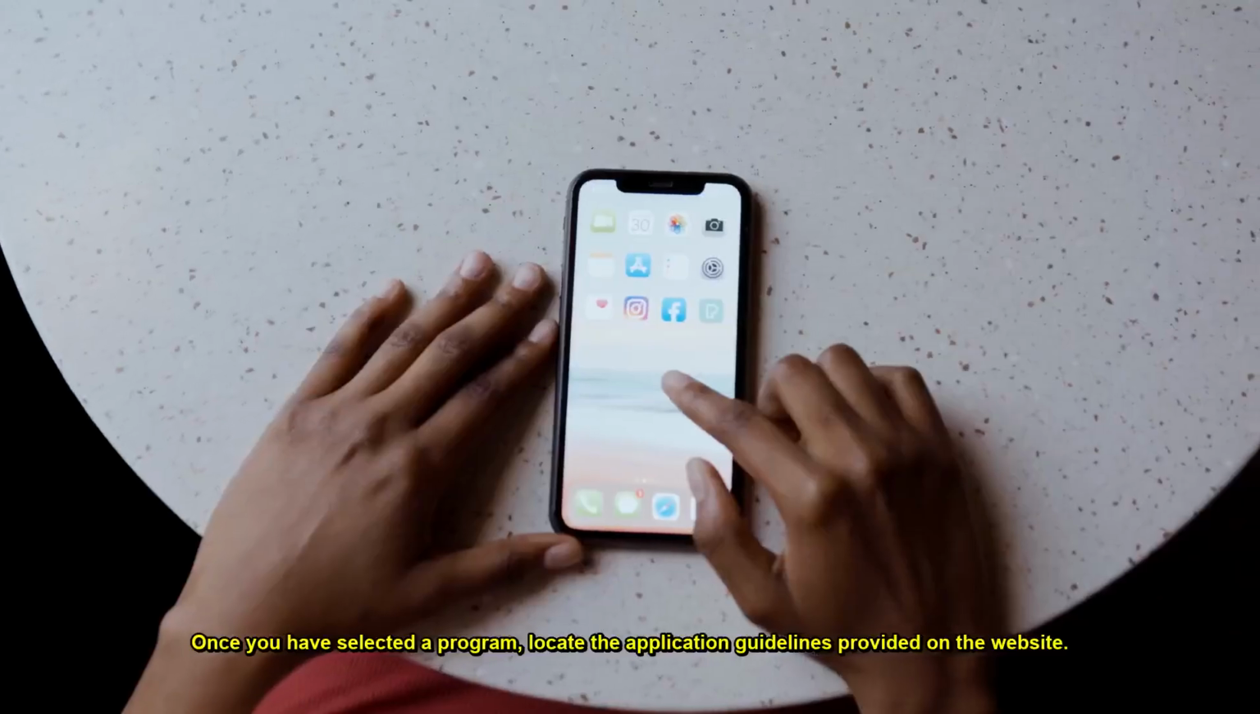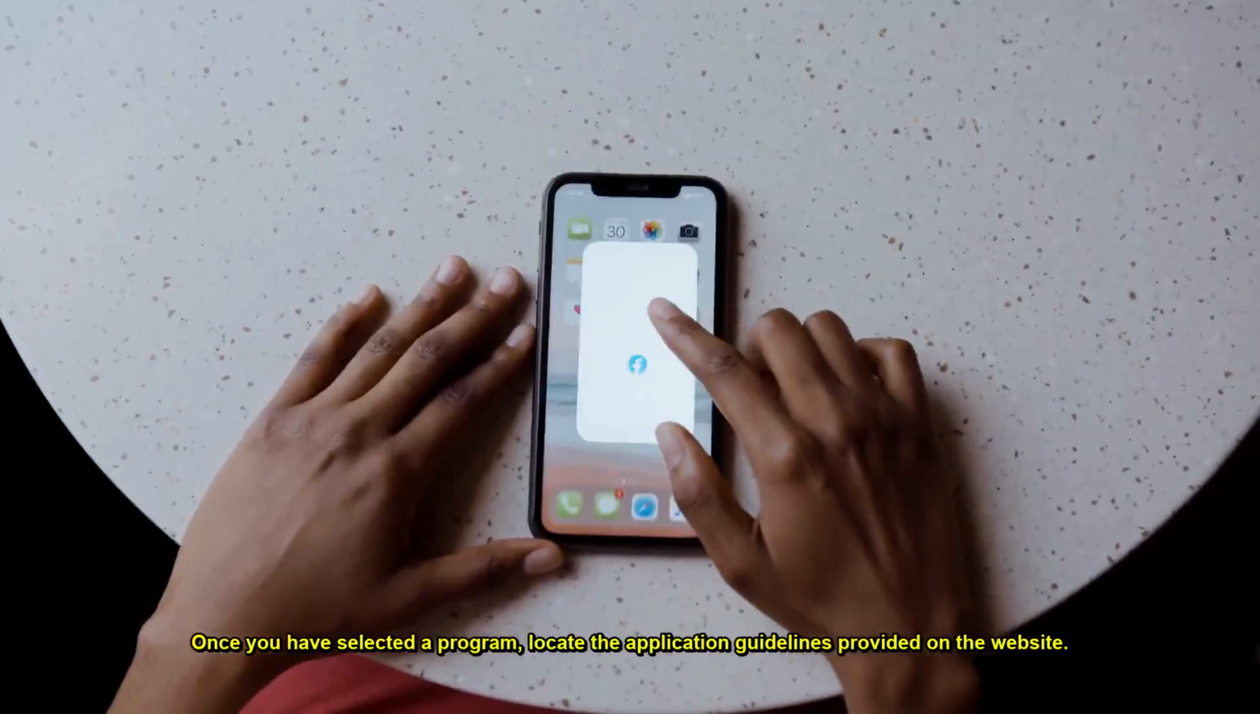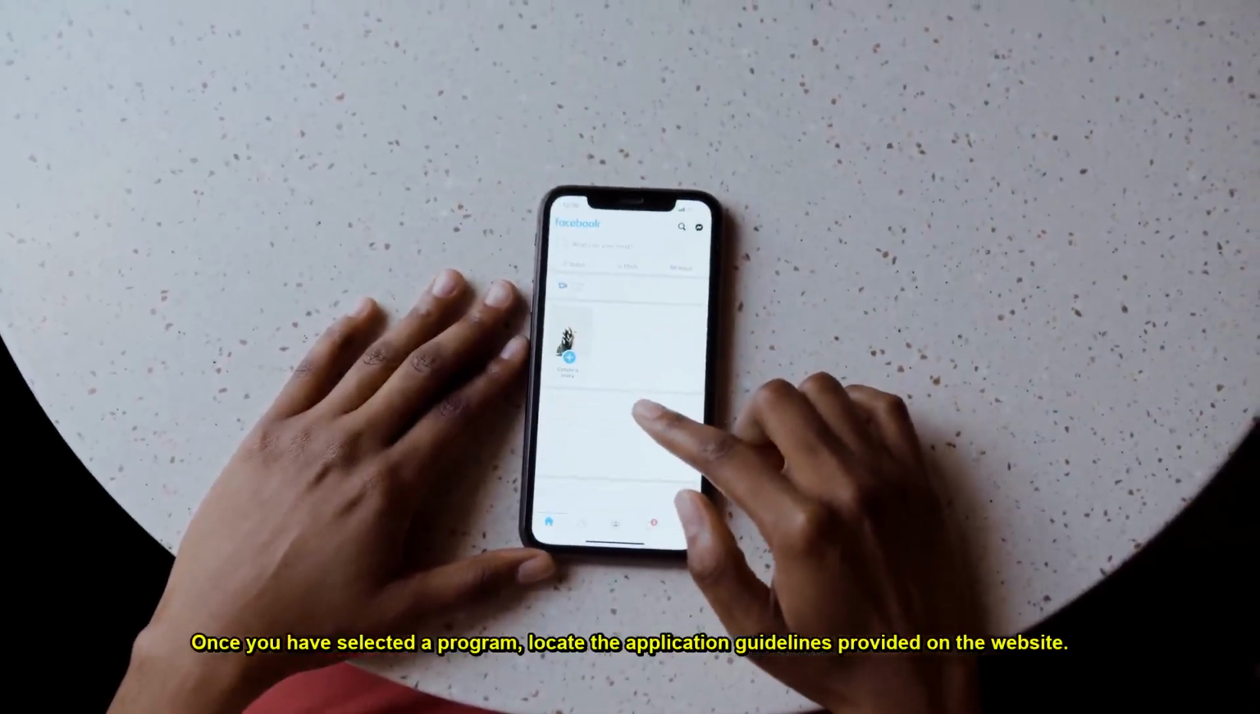Familiarize yourself with the various programs they offer by navigating through their main menu. Determine which program aligns best with your goals and audience. Once you have selected a program, locate the application guidelines provided on the website. Read through the eligibility criteria to ensure you meet all necessary requirements.